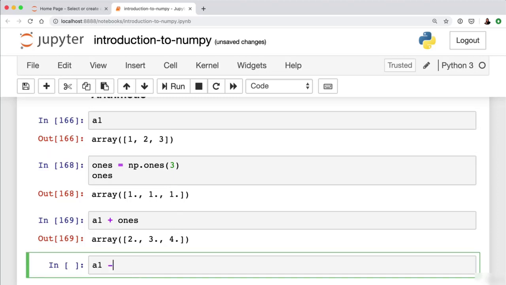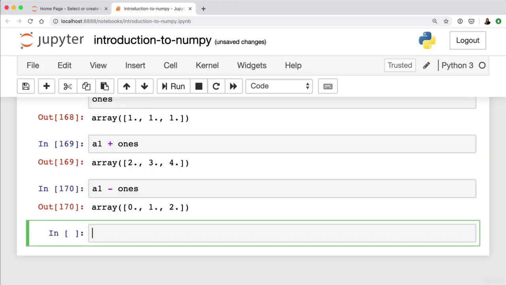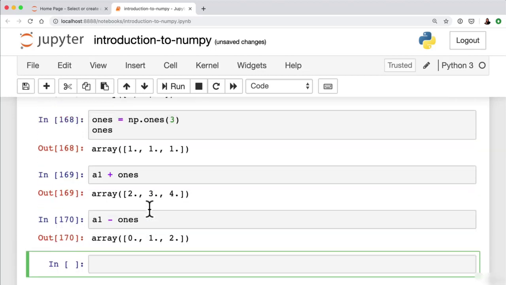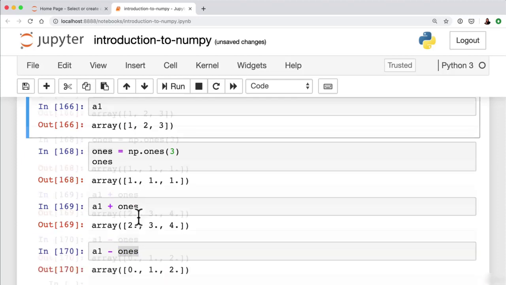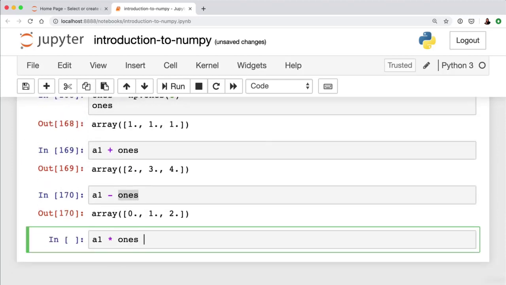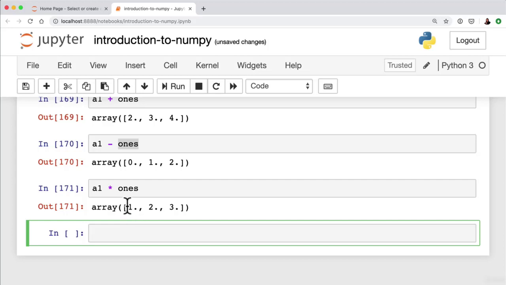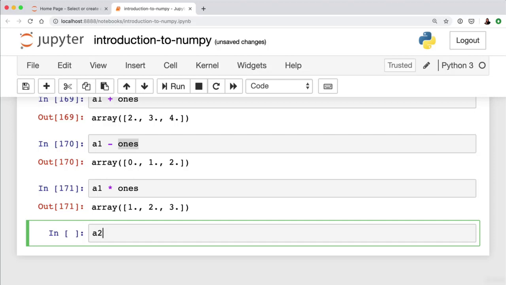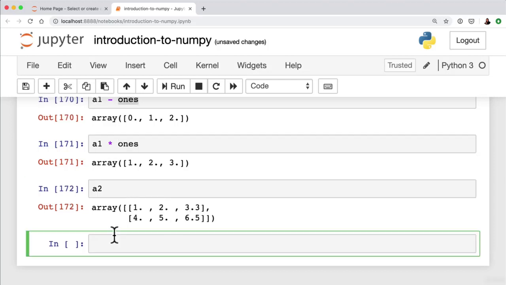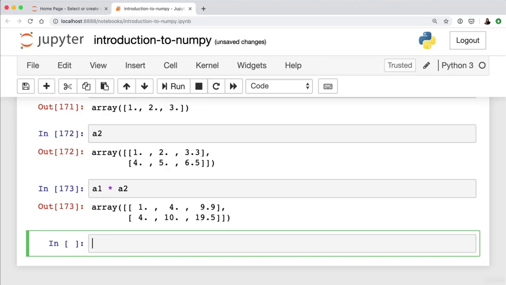All right, let's keep going. Let's see a few more options. A1 minus ones. Can you guess what will happen here? 0, 1, 2. All it's done is subtract ones from A1. Let's push forward. Let's try and multiply. A1 times ones. Yeah, that makes sense because our ones array is just all 1s and it's just multiplying A1 by 1. 1 times 1 is 1, 1 times 2 is 2, and so on. Let's bring in another array. A2, here we go. Now this will be interesting. If we multiply A1 by A2, what's going to happen?